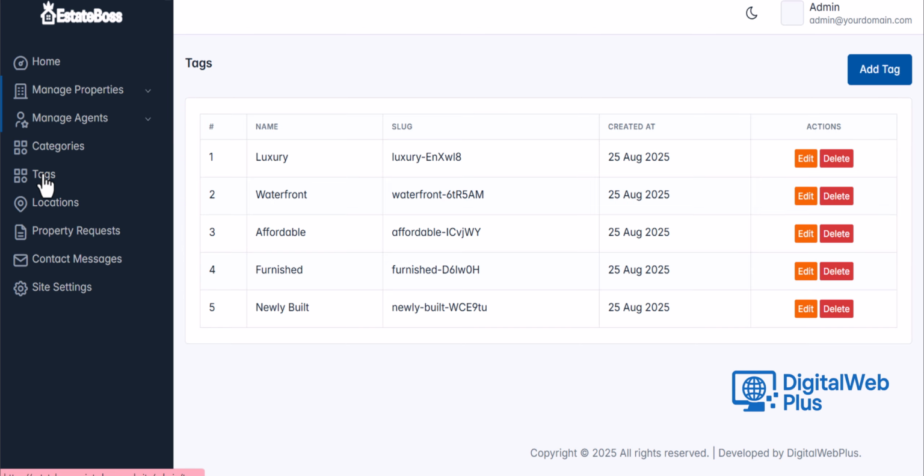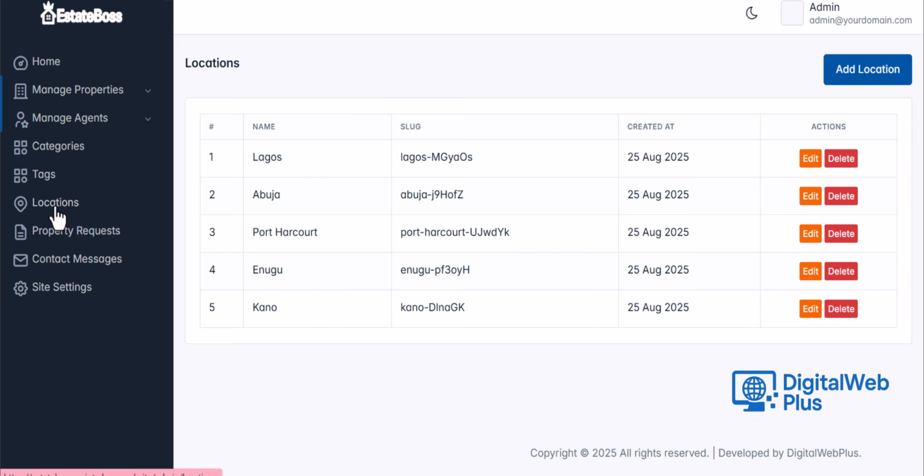Then this is the tag. So you can create as many tags as you want. You can edit a tag. You can as well delete the tag. Then same with location. You can create locations, add location, delete location, and manage your location.